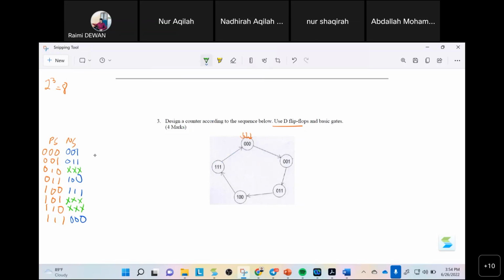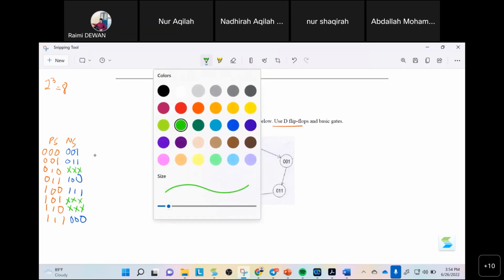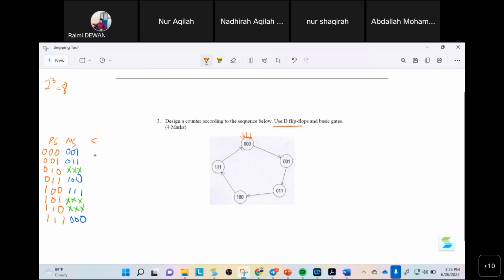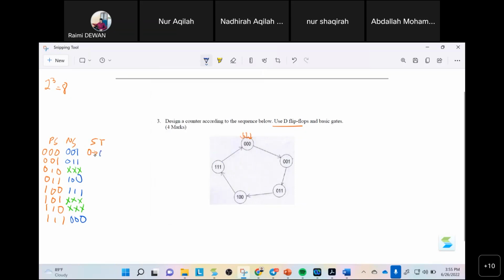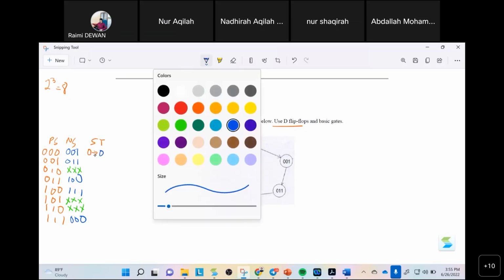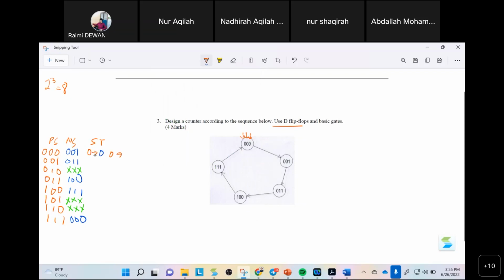Then the next step is to do the state transition. I just use a short form because I have little space. So the next step is state transition. Here you can see 0 changes to 0. The same here, 0 changes to 0, and then the next one is 0 changes to 1.